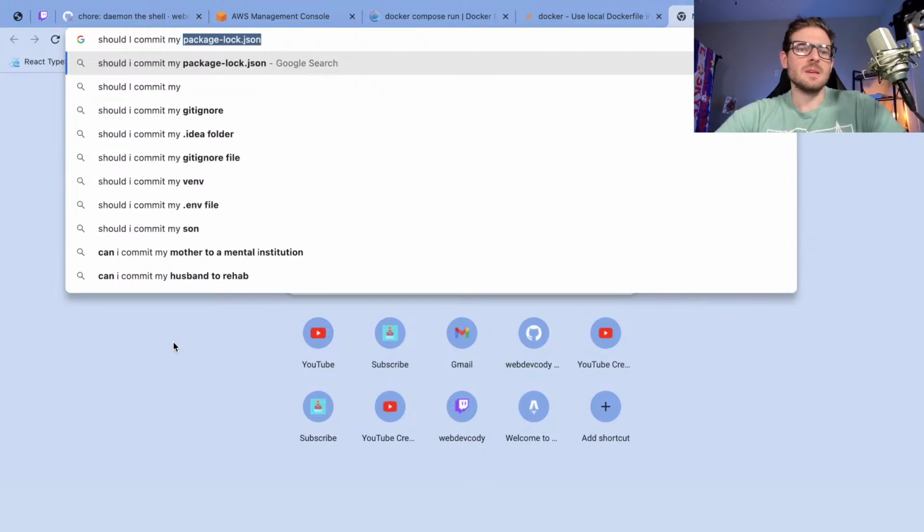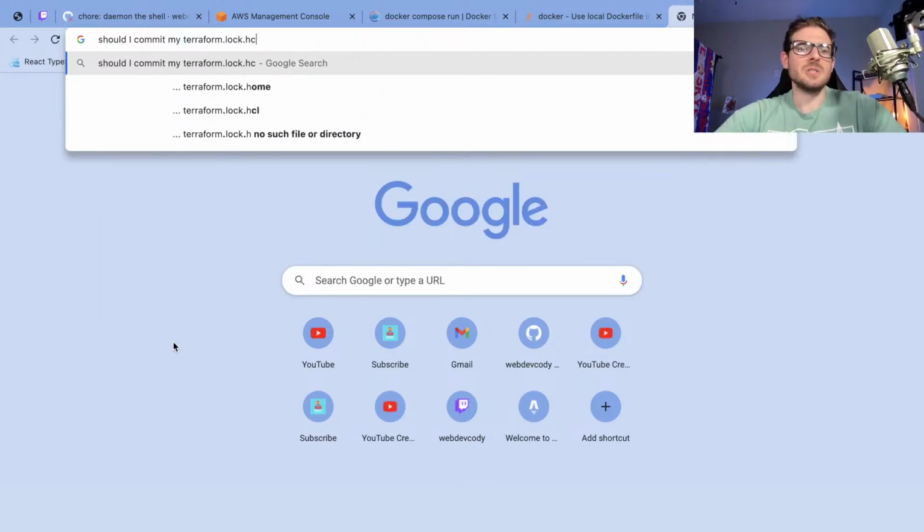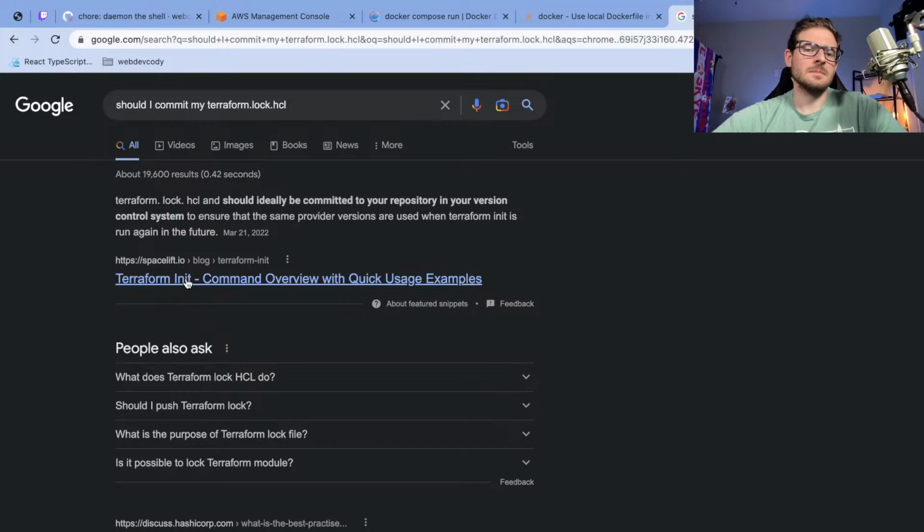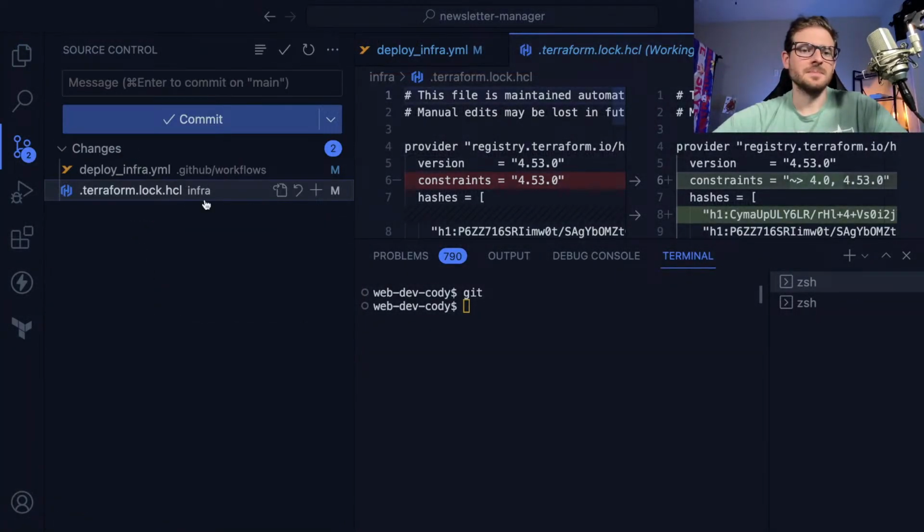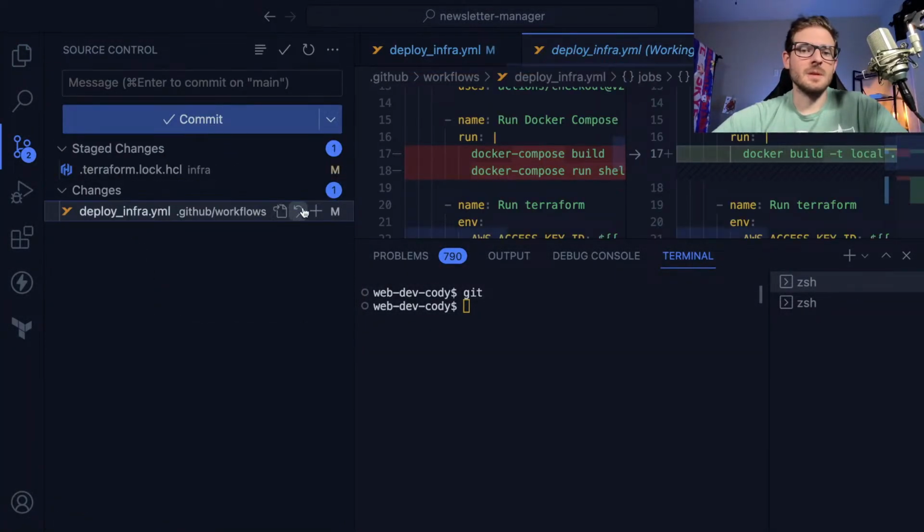Should I commit my Terraform lock HCL file? It should ideally be committed to your repository in your version control system to ensure the same provider versions. Okay, I do want that. All right, well, let's just commit it then. I'll go ahead and commit this too.